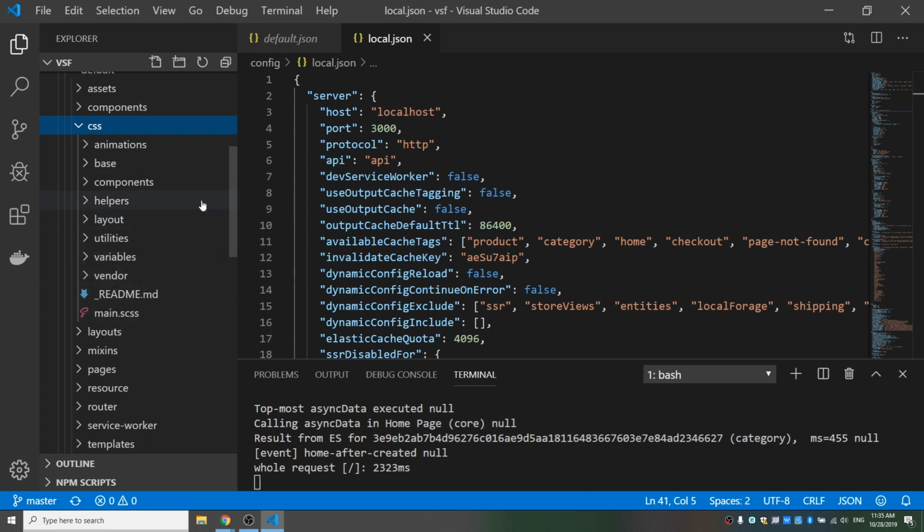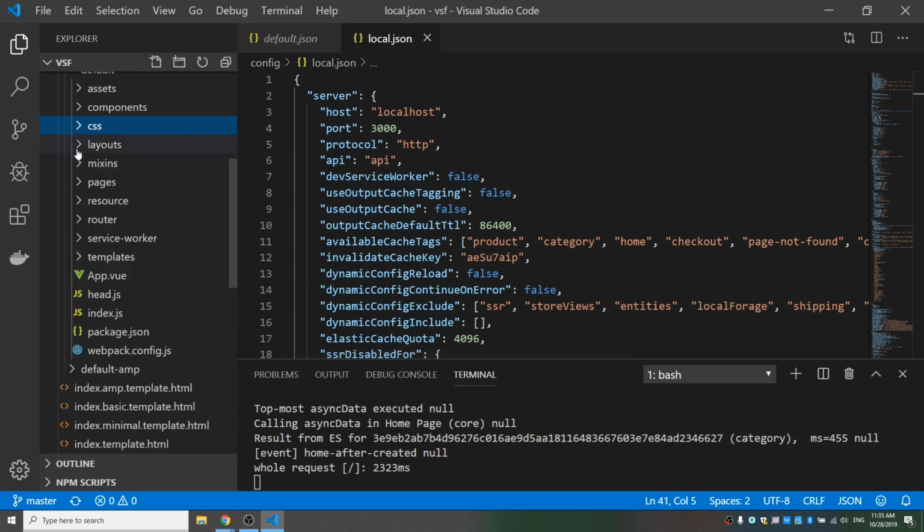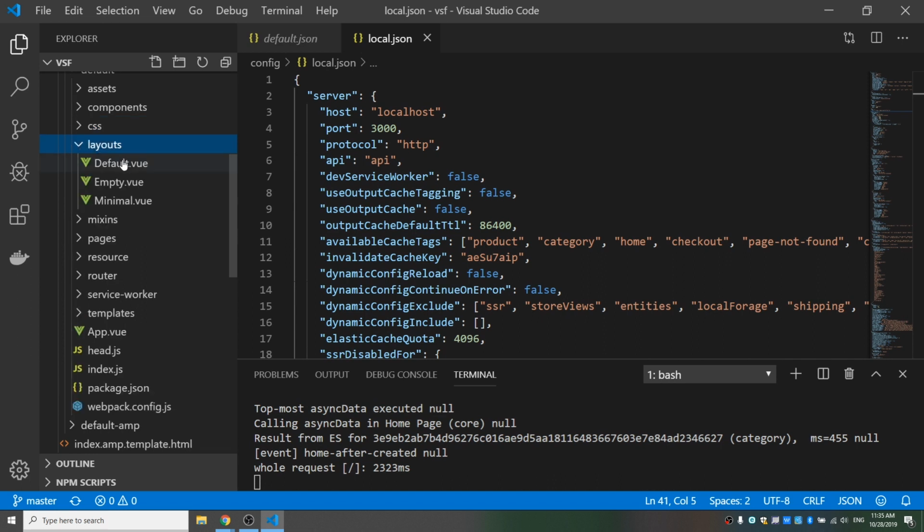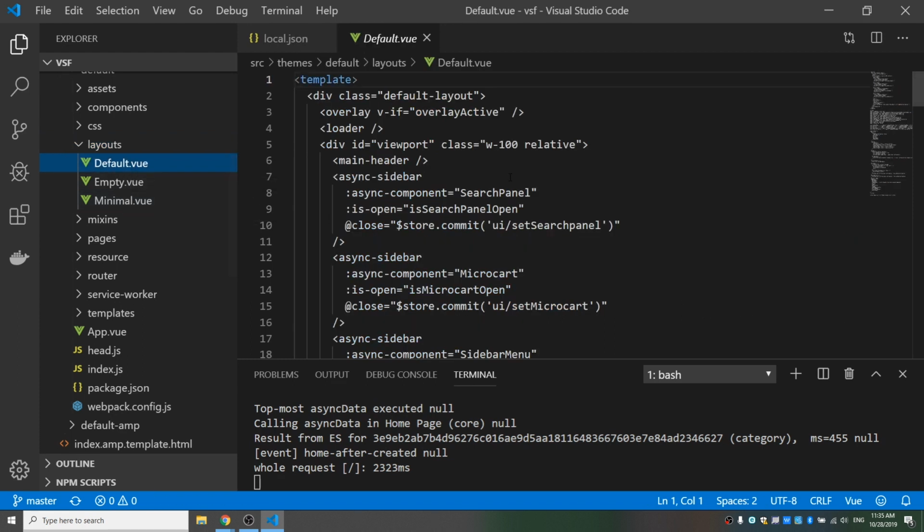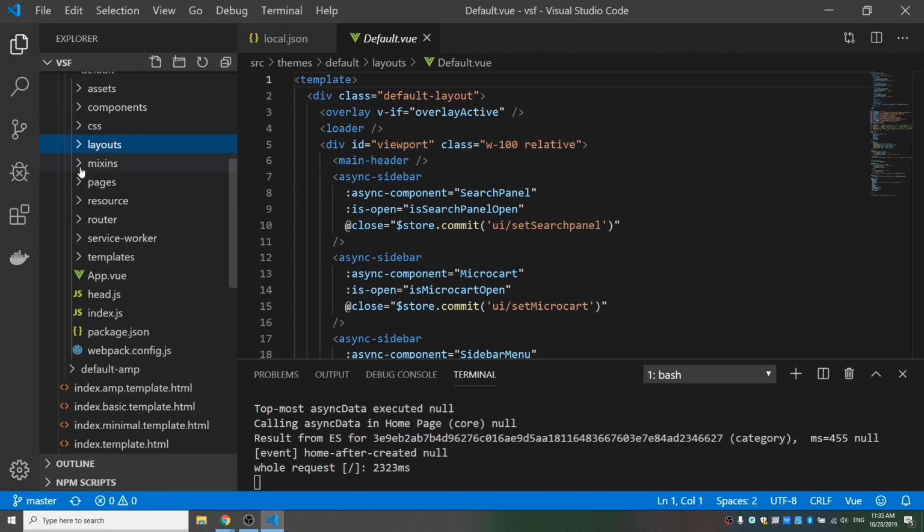SCSS in here to create global styles. We have the layouts. By default we have the three available layouts: the default one, empty, and minimal. Those are responsible for rendering the outer shell of our application.